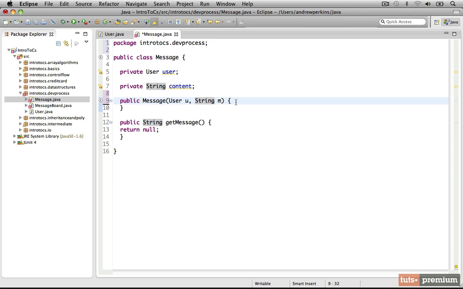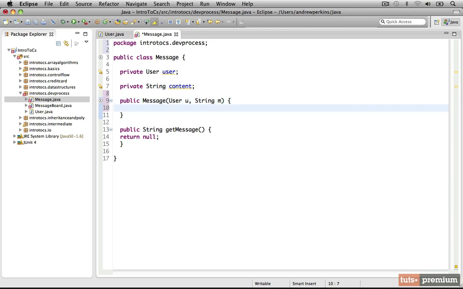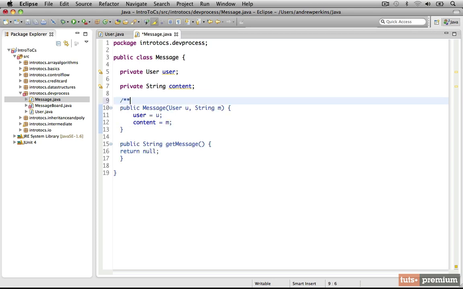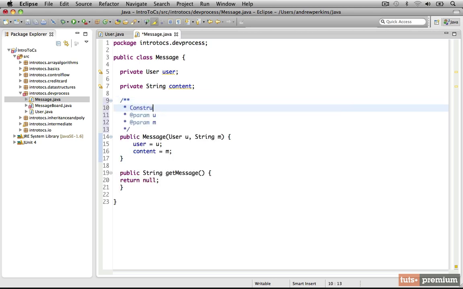Now inside of our constructor, let's just initialize our instance variables to use what was passed in when the message is being created. So we'll set the user instance variable equal to the user that's being passed into the constructor, and we'll do the same thing for the content instance variable. We'll just set that equal to the message that's being passed in. Let's now also give this method a comment. So this is just constructing a new message. And the u parameter variable is the user, and the m parameter variable is the message.